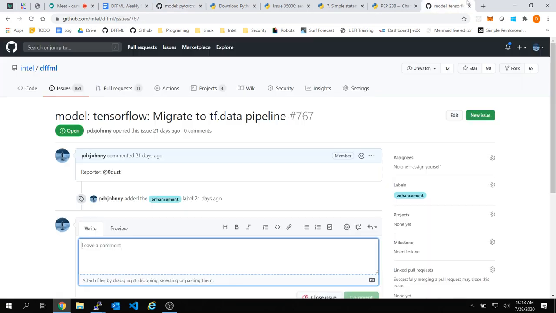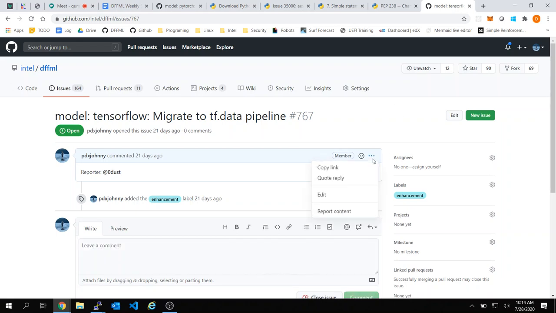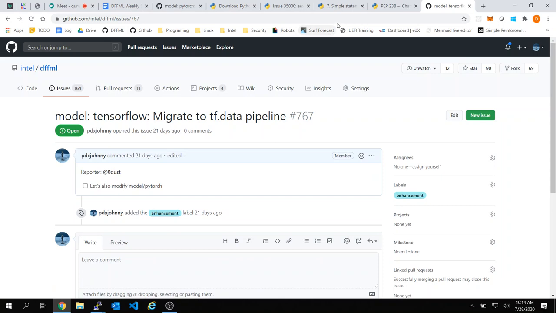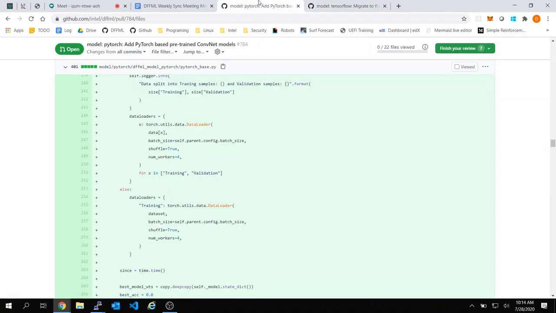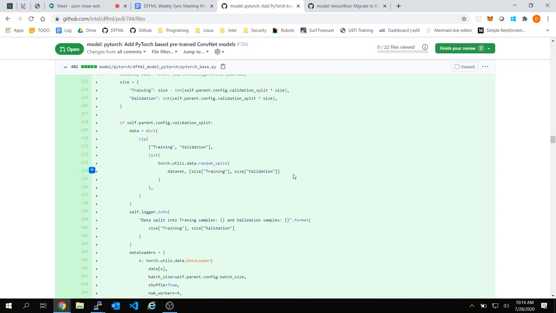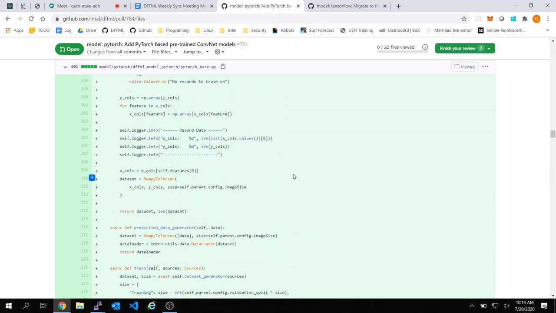Okay, so we'll just add it here and put it in the description. Note, let's also modify the model PyTorch. All right. The rest of this looks good.